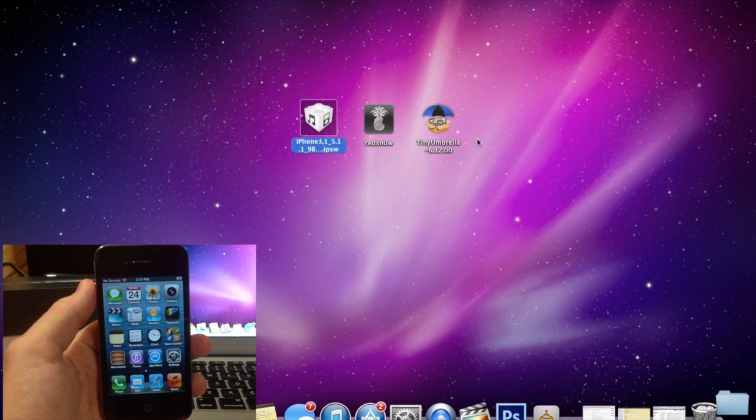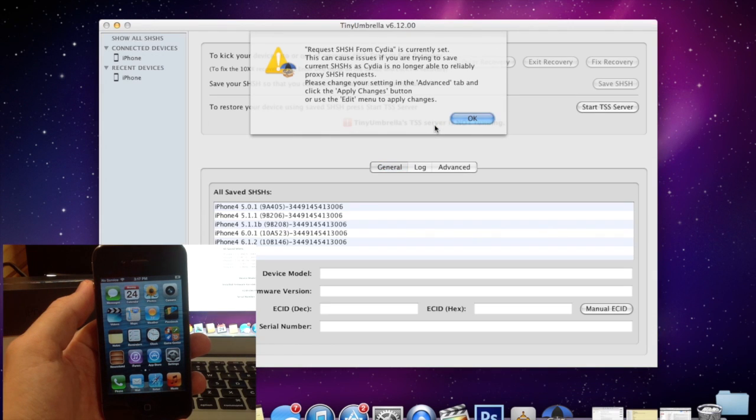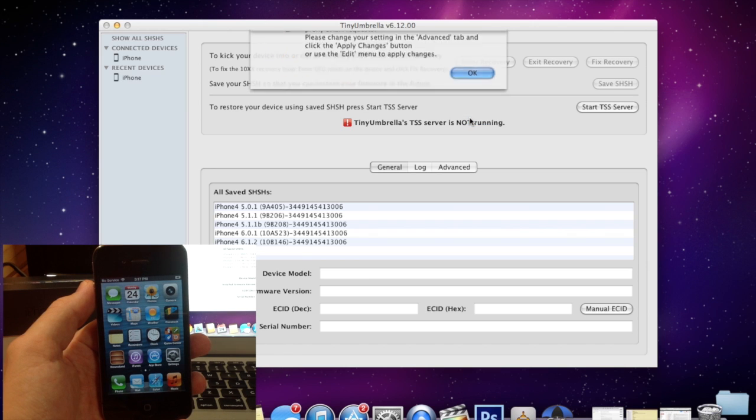Now, if you don't know what SHSH blobs you have, then the way to check that is by downloading Tiny Umbrella. And just know that I'll have all the links in the description below for you guys to download all of these. So go ahead and open up Tiny Umbrella. And once that loads up, this is going to show you all the SHSH blobs that you guys have for your device. So if you get this little error message, just click OK.